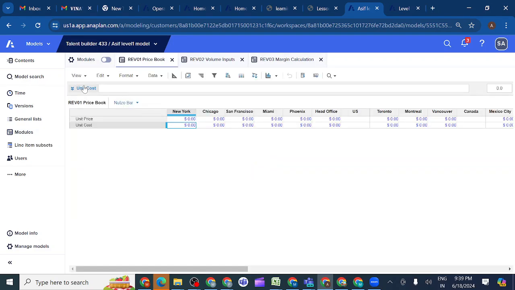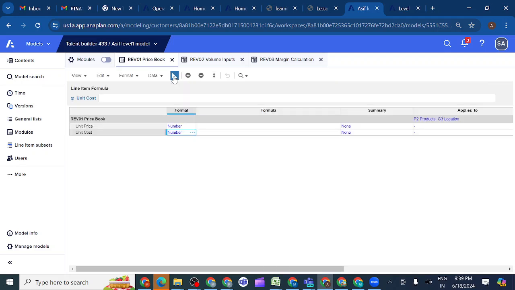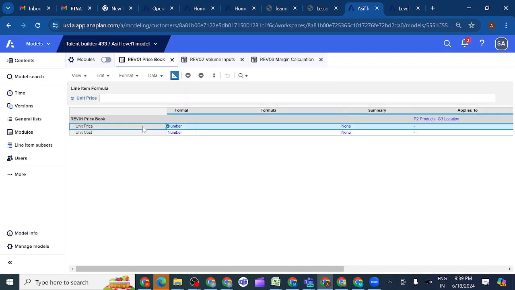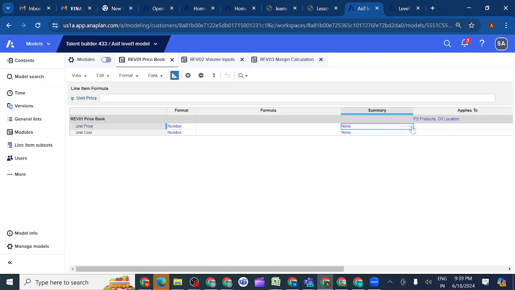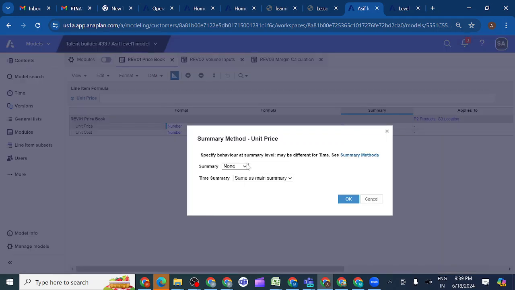And in projects, which one do we mostly use? Mostly we use sum. Number format line items we use mostly, that is the reason we use sum mostly.